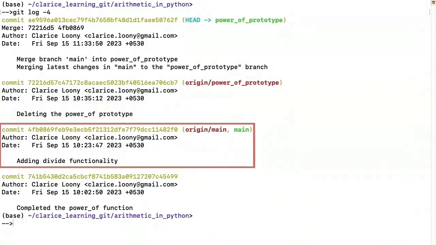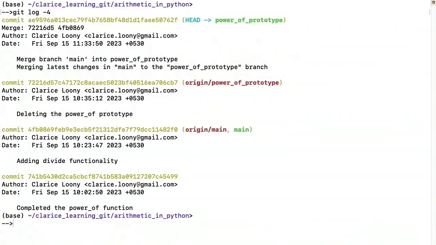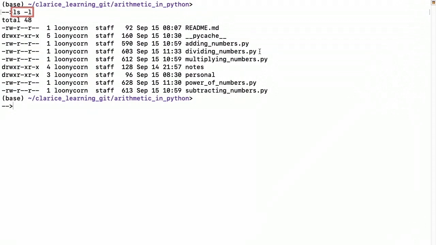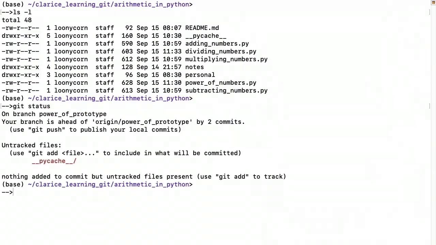The main branch is still behind us. Origin/main and our local main branch is two commits behind. We are at adding divide functionality. That's the last commit in that branch. At this point, all of the features from the main branch are available here in this power of prototype branch. ls -l shows you that dividing numbers is in here. Also, since there were no conflicts, the merge operation set up a merge commit, and git status shows us that there are no changes here in our working directory.